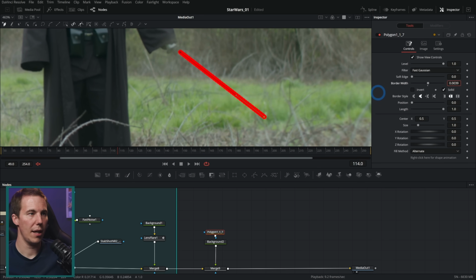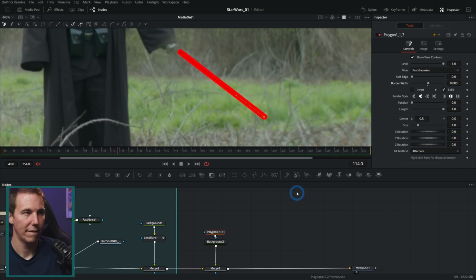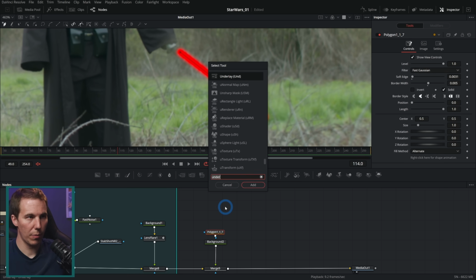Yeah, something like that. So there's our blade. That's when it turns on. Soften the edge a little bit. There we go. There's our blade. And this is another time we can probably track it.